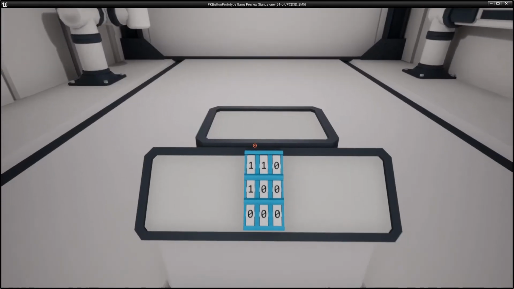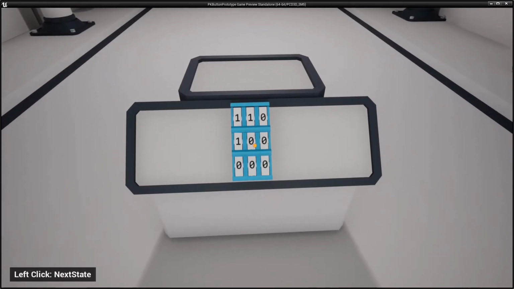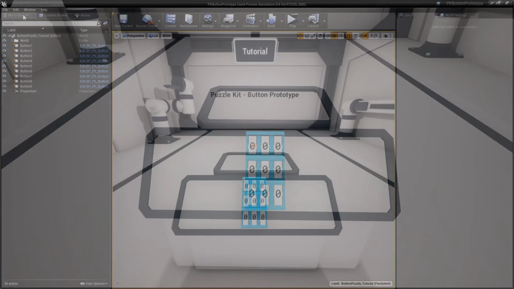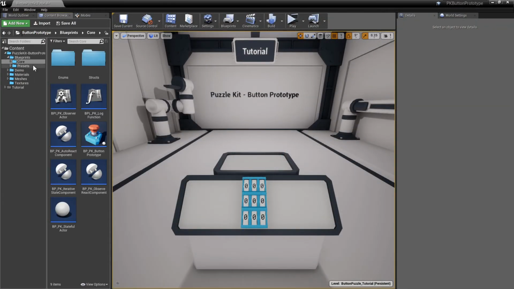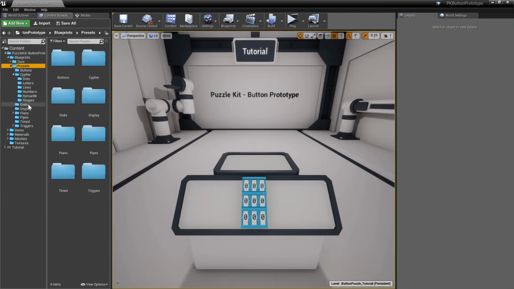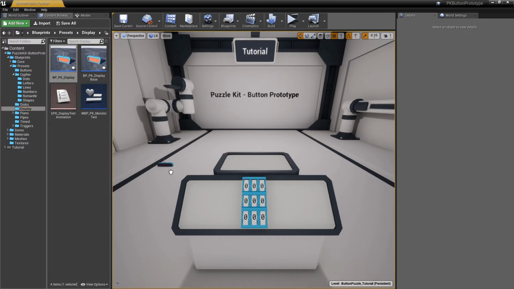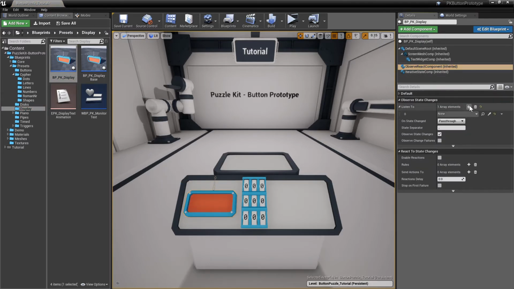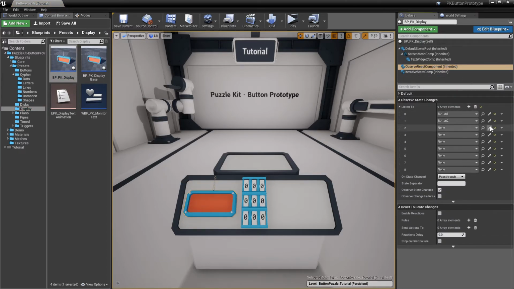Checking the win condition can be done in multiple ways, but, for now, we'll use a monitor preset to show the state values. Go to Blueprints, Presets, Display, and add the display actor on the workbench. Add all the buttons, in order, to its Observe React component. Set on state change action to aggregate, and leave the state separator as is.